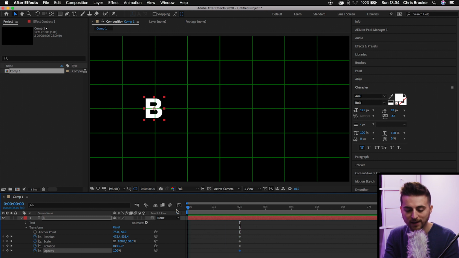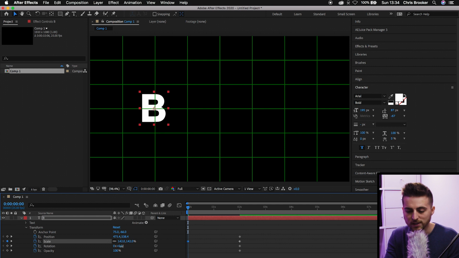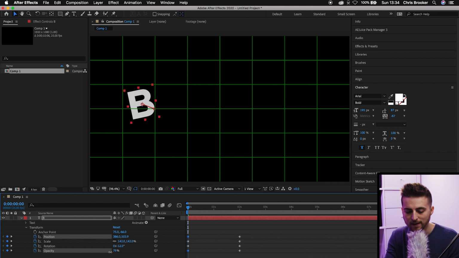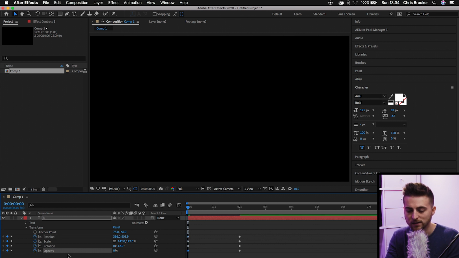Now we'll go back to the very beginning and we're going to increase the scale. We're going to add some rotation. We're going to move the position off and we're just going to pull the opacity down to 0%. So we get this soft fade in.